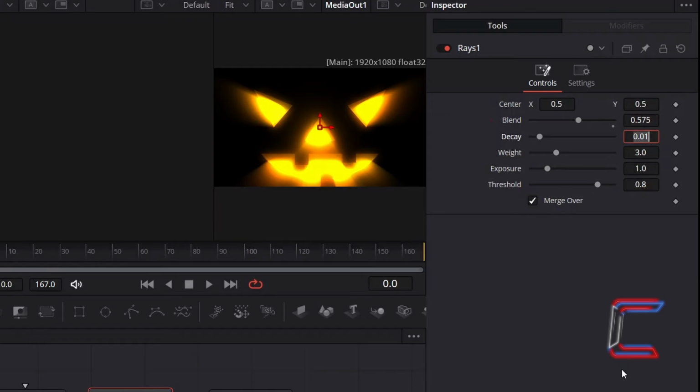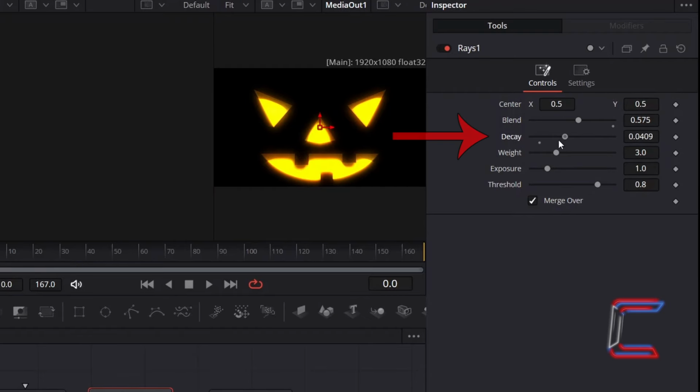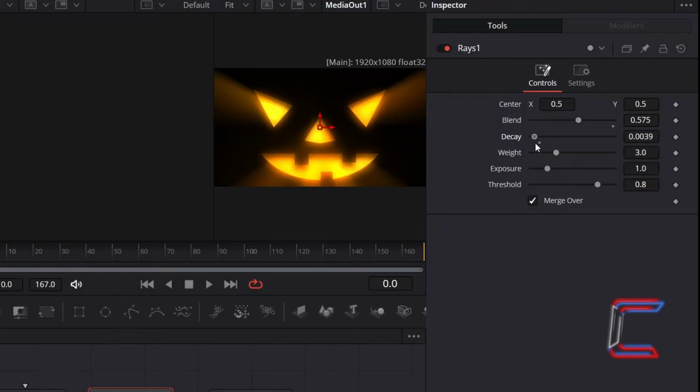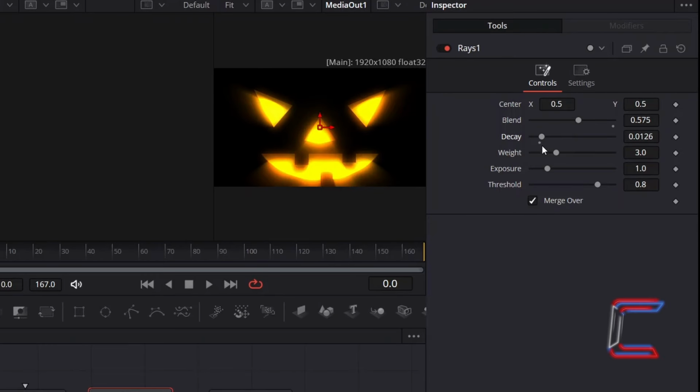to 0.575. Keeping the decay value set to 0.01 will ensure that the light rays spread out from the jack-o'-lantern shapes. To prevent the jack-o'-lantern shapes from becoming too obscured, you can also reduce the value for weight. Here in this example, I will decrease this to 0.9. Increasing exposure could lead to the light rays spreading out more. Here in this example, I will keep the default value here at 1.0. And to enhance the strength of the light rays further, I will decrease the value of threshold to 0.0.